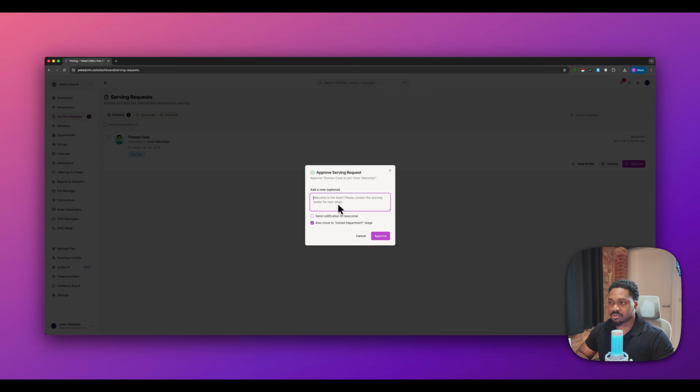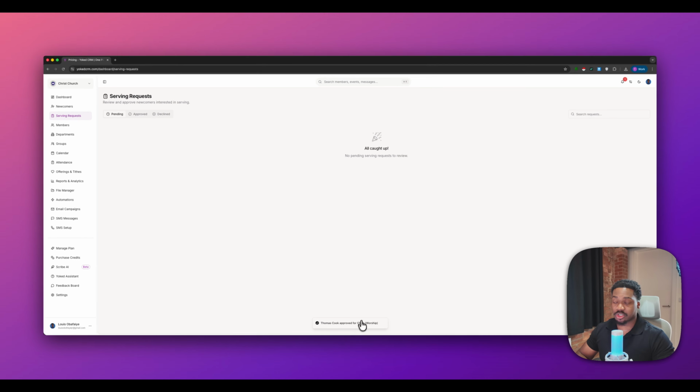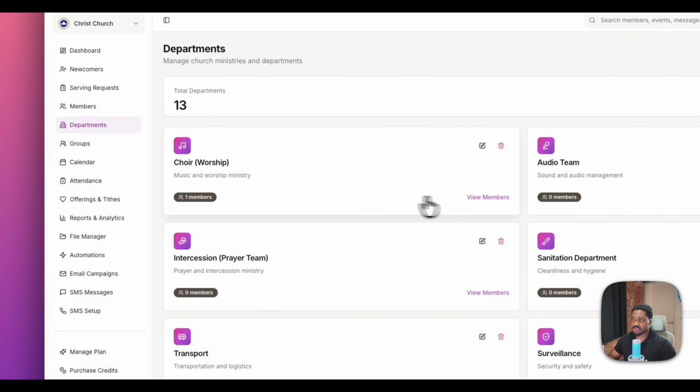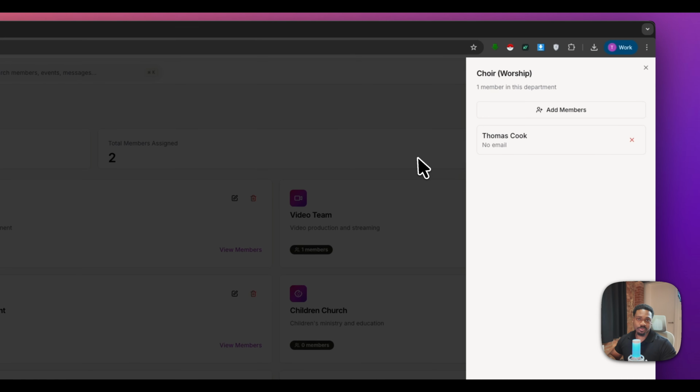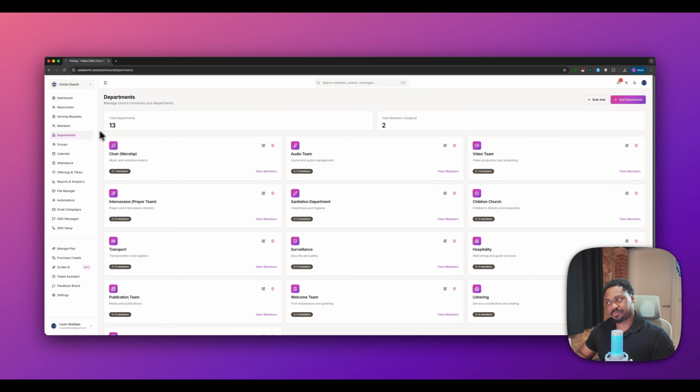So super simple. I'll just click approve. I won't send a notification because of course it was a dummy number, and I'll just move them to, there we go. So that was actually choir. So if we go into departments, you'll see there's one member in choir and it's Thomas Cook. No email, of course, because we didn't add an email, but there we go. So that is members. And we've also gone through serving requests and newcomers in the dashboard.